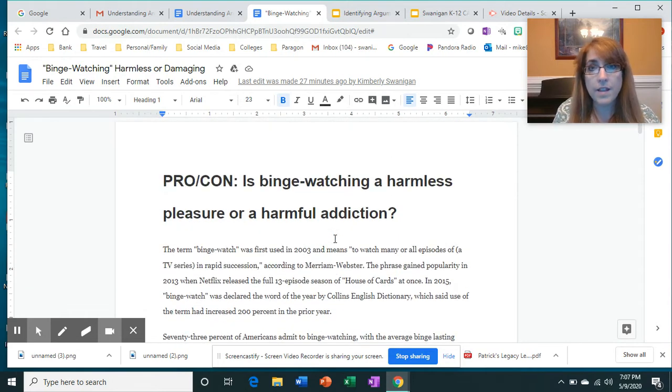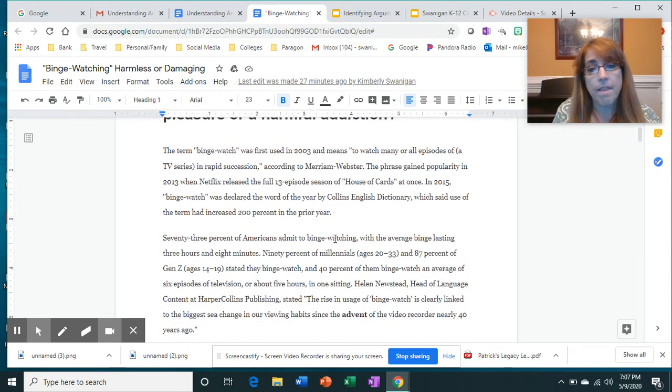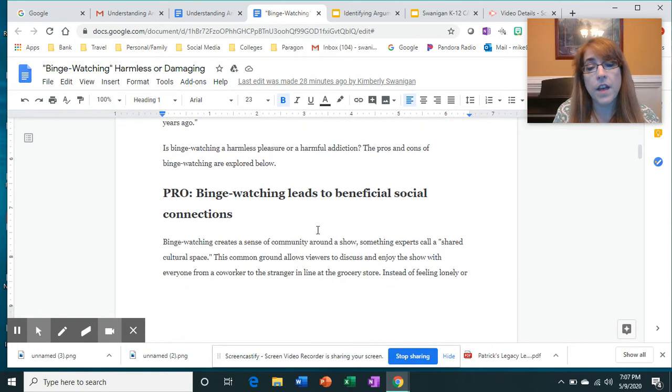Now, one of the great things about using this article is the editors have put subtitles or subheadings for us that pretty much give us the claim. So this text feature is going to start by giving us the claim. The first claim we see is binge watching leads to beneficial social connections. So I can know as the reader, this claim is supporting that binge watching is harmless. In fact, it might even be good for you.